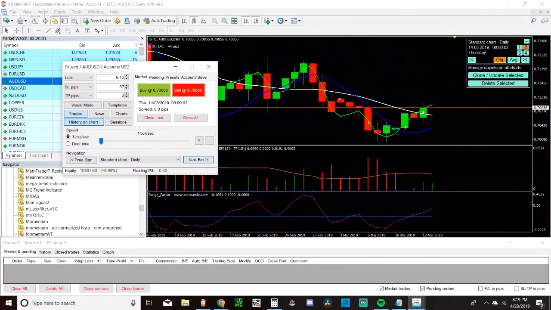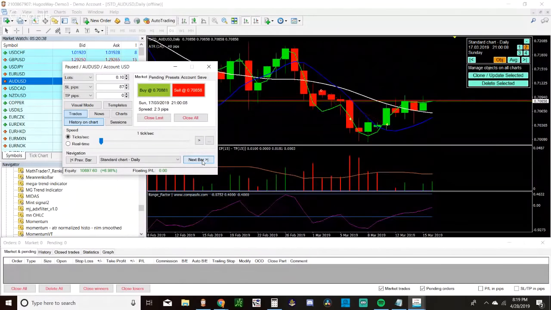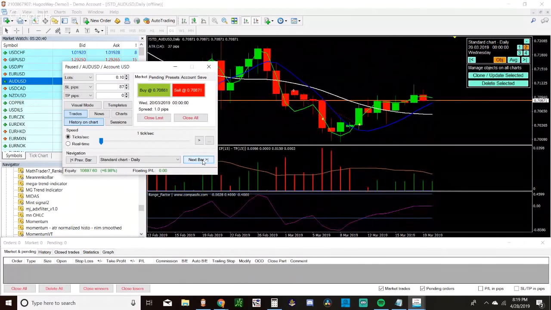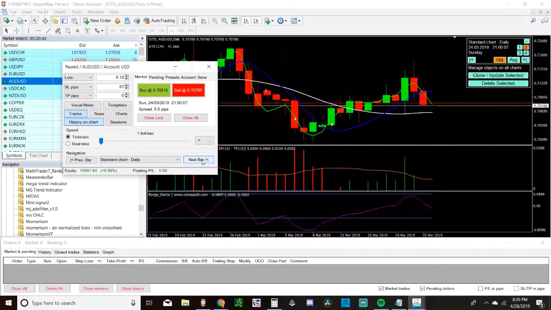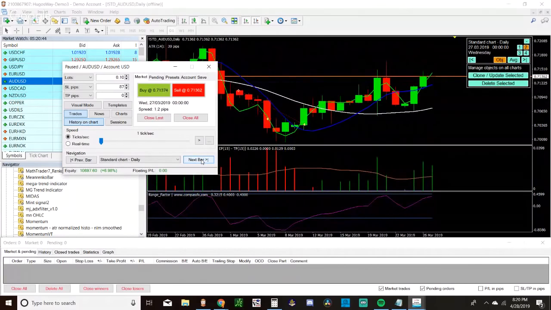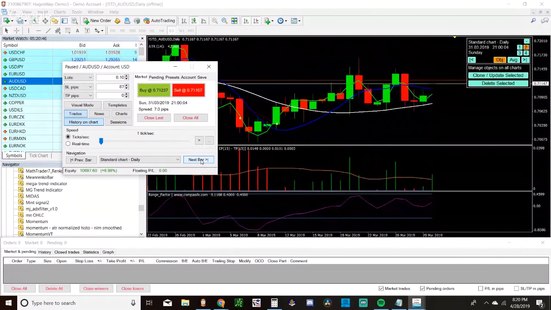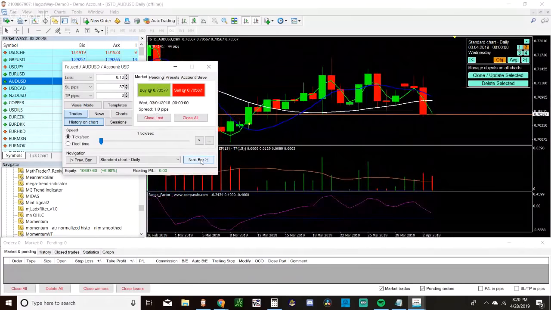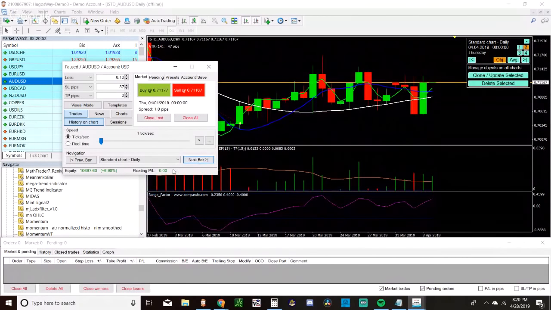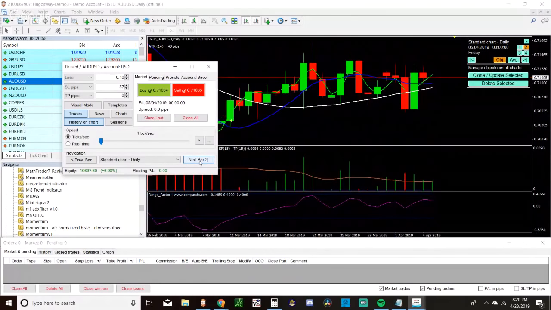Okay, so price closed above here, but we don't have a signal on our other two. Okay, price below, we got a signal on WAE, but not our range factor.